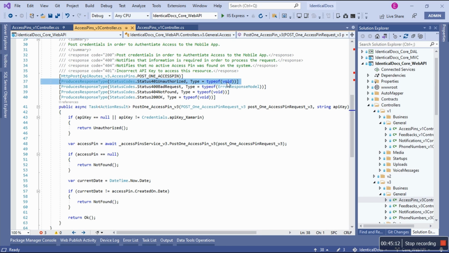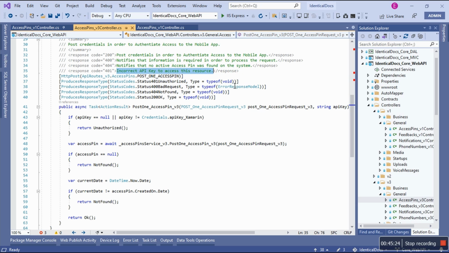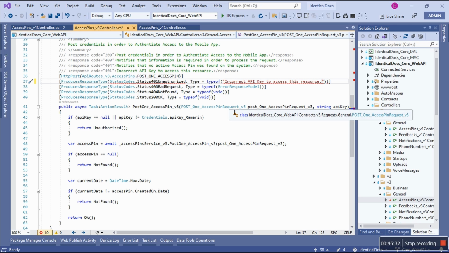And then out of type void, and another problem is this. Now, my comments for this endpoint, we are saying incorrect API key to access this resource. I should be specific. Let me see if this is possible. I should be specific and like this. In fact, this is wrong. Okay, is it possible that we can return string? I don't know. I'm just figuring things out.